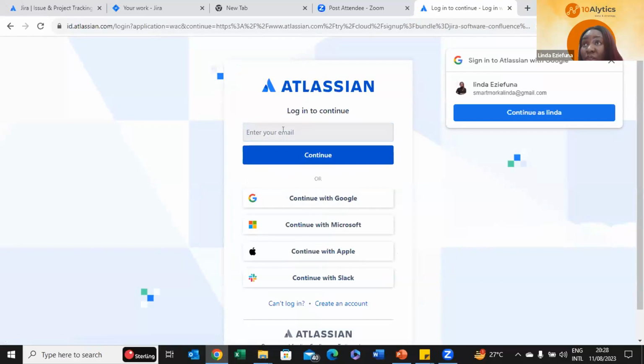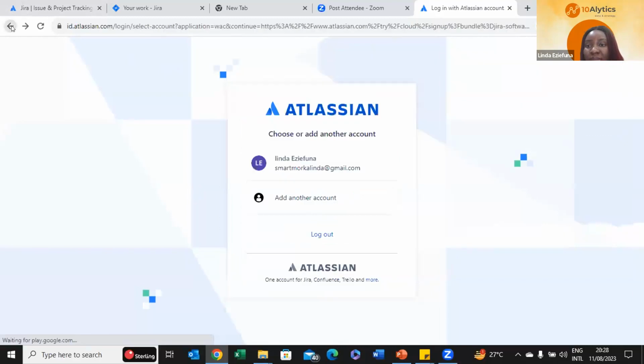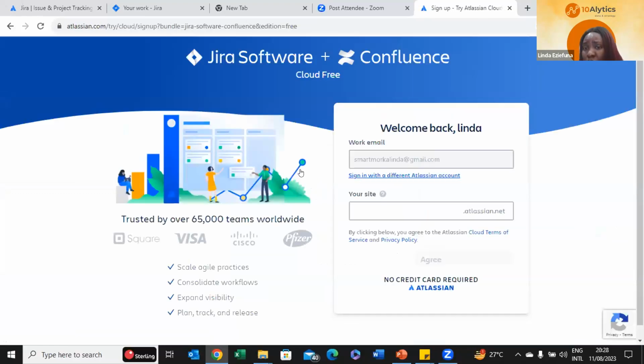Currently, I only have one email. So if I key in this email, it's going to tell me that this email has already been used, and I've used my private email already, teaching Jira in the past. So I will just have to go back and sign in using my existing email account. For any reason you are stuck using that process, please let us know.